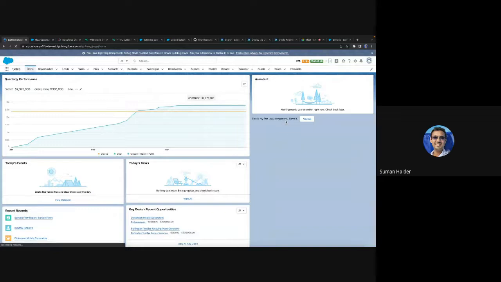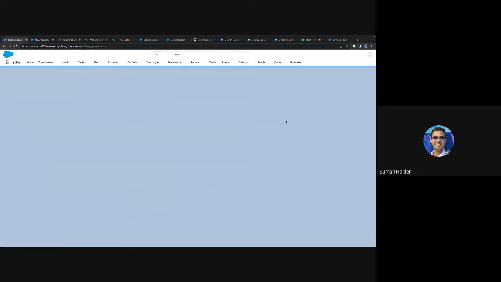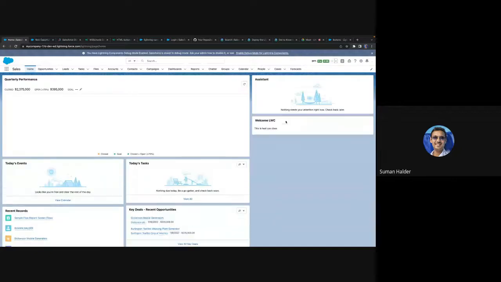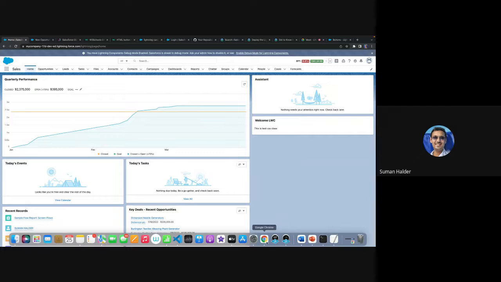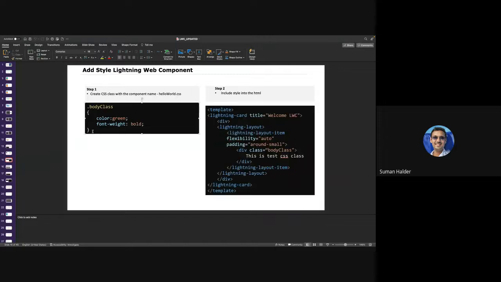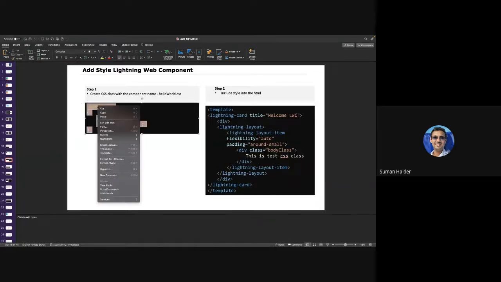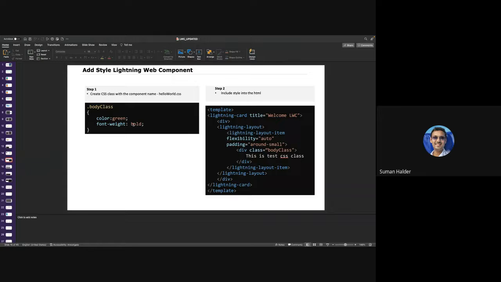Okay. So now if I go here and look at my component, I'll see this one, right? So welcome LWC. This is a test CSS class. So now if I want to apply some style here, how do I do it? Let's say I want some color to be applied here. So I want a font weight as bold and the color as green. Okay, and then I want to apply this in my div here, right?